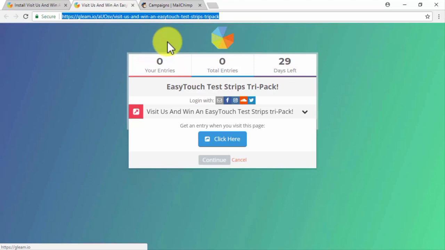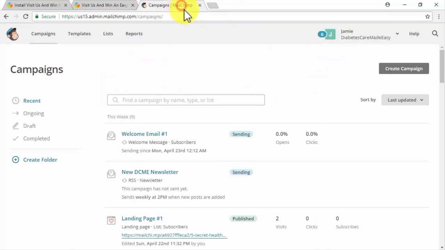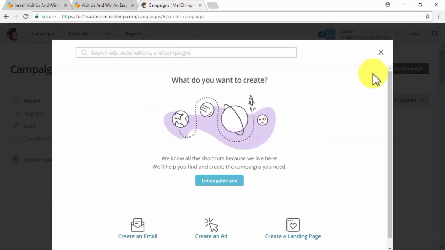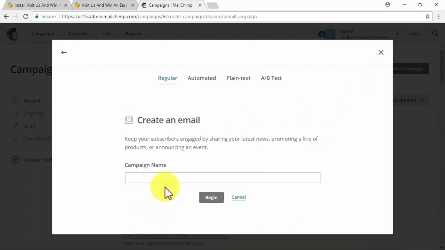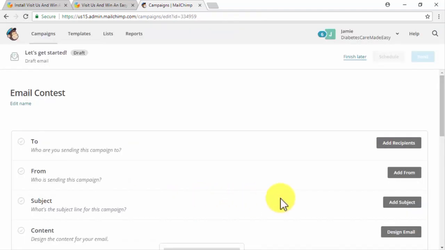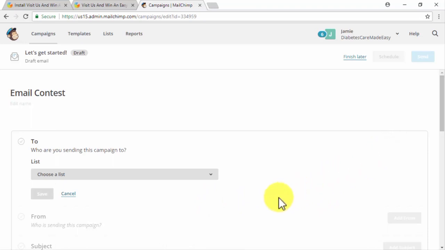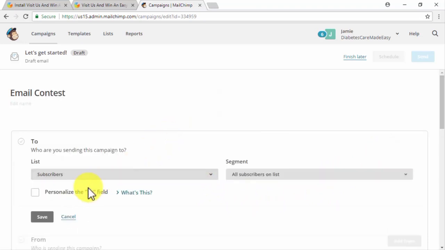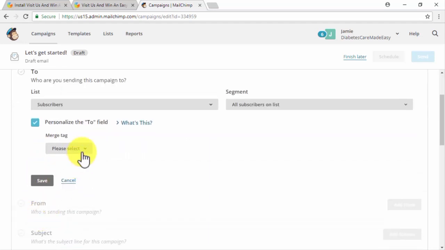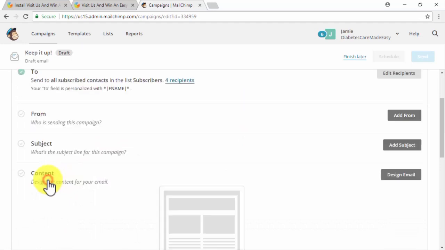Now you will have to set up an email campaign to forward the contest to your subscribers. In our case, we're going to start by going to our MailChimp account. Once there, we're going to click on Create Campaign and then on the Create an Email option. Now we are going to name our campaign, and then we'll click on Begin to start creating our email. First, we're going to click on Add Recipients. Then we're going to click on the Choose a List menu to select our subscriber list. We are going to send this campaign to all subscribers in our list, so we click on Save to continue.